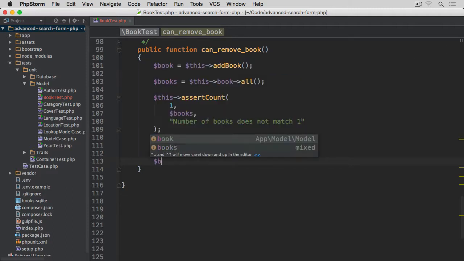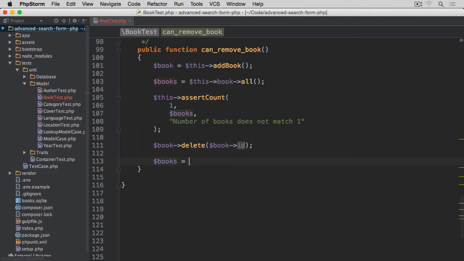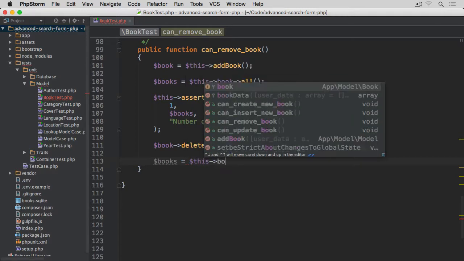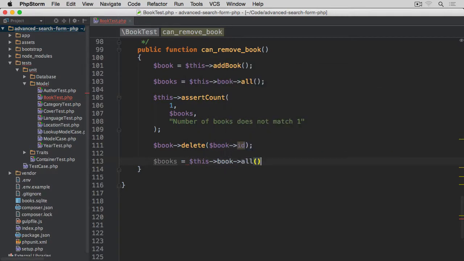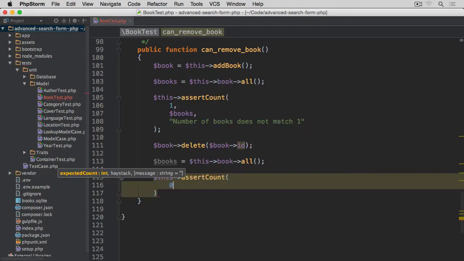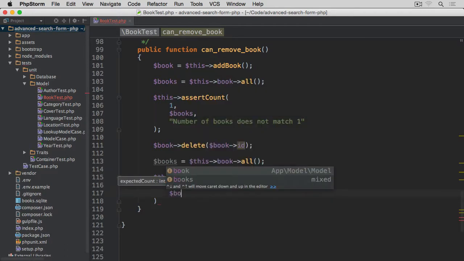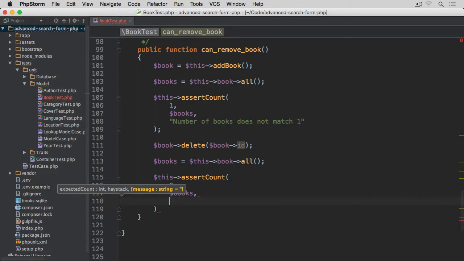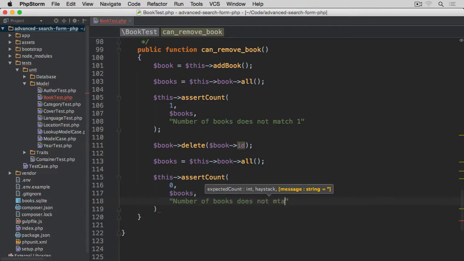Now if we go for books again, overwriting the previous books variable, this book all records. This time this assertCount should be 0, passing books again, which is an array obviously, and the message "Number of books does not match 0".